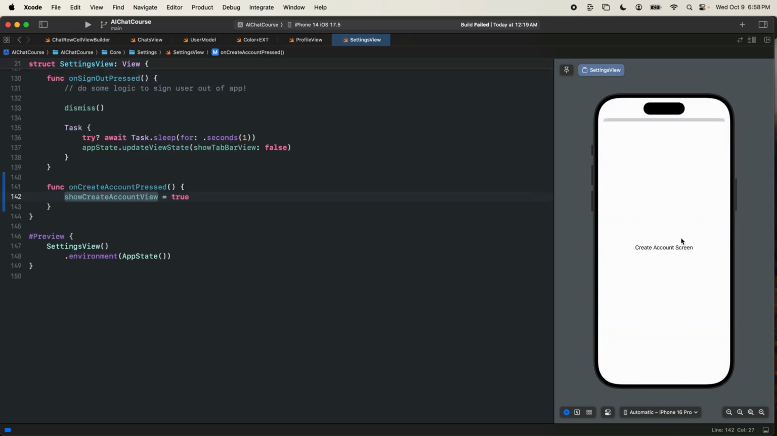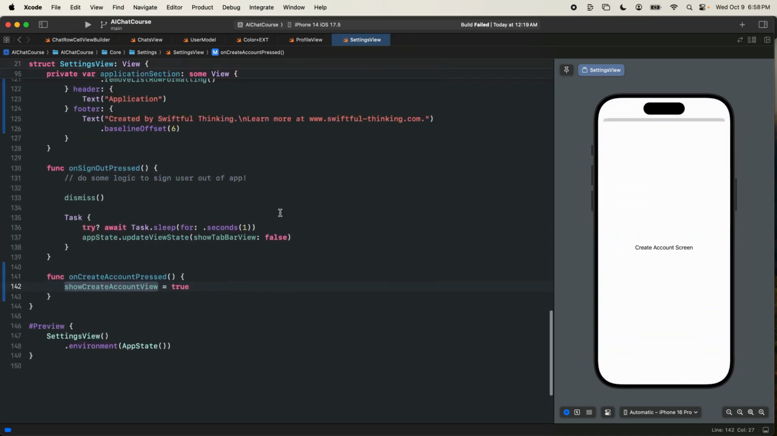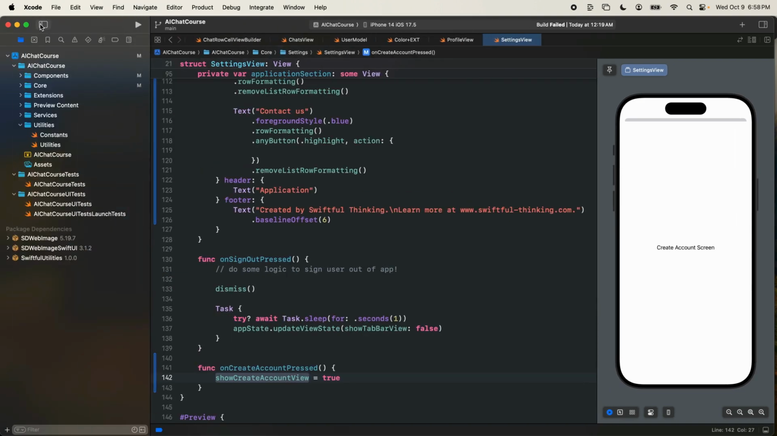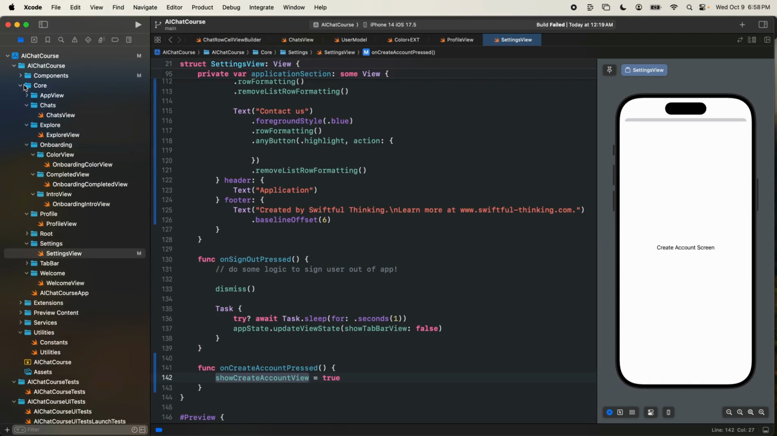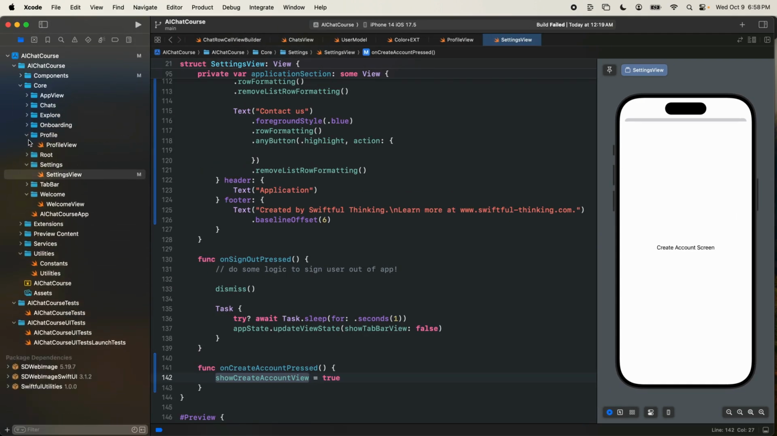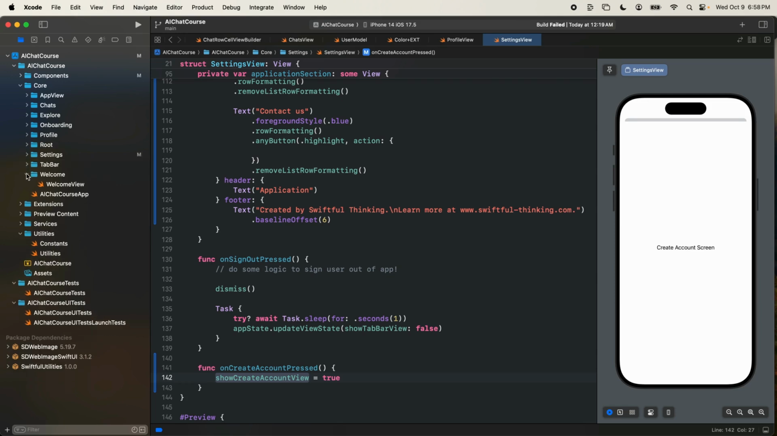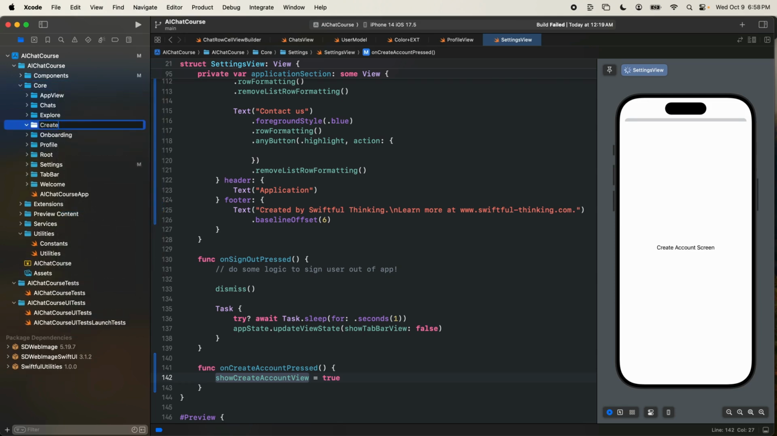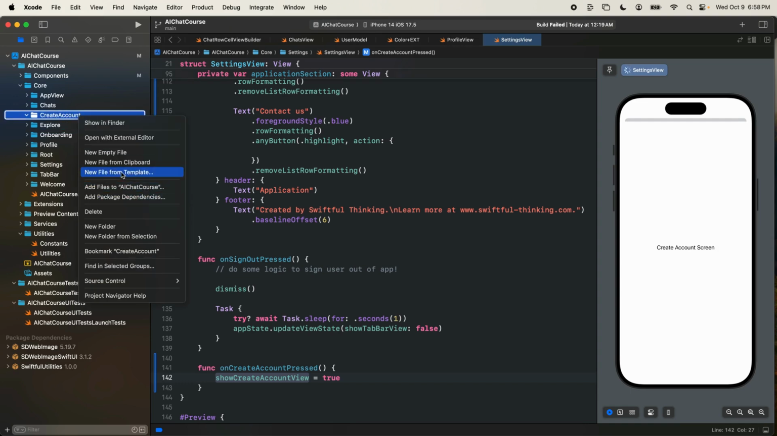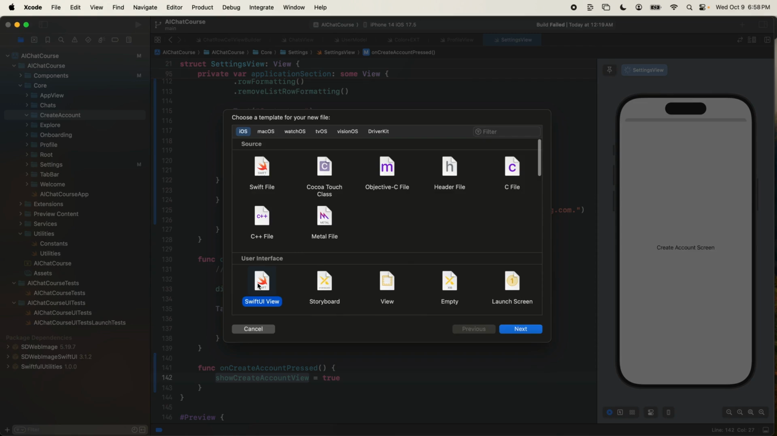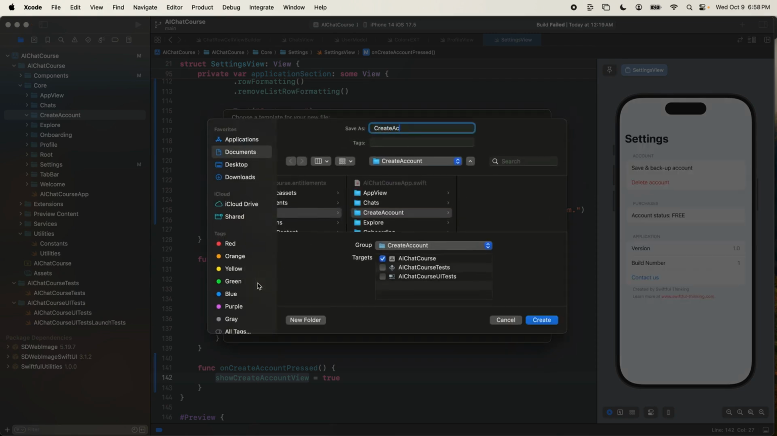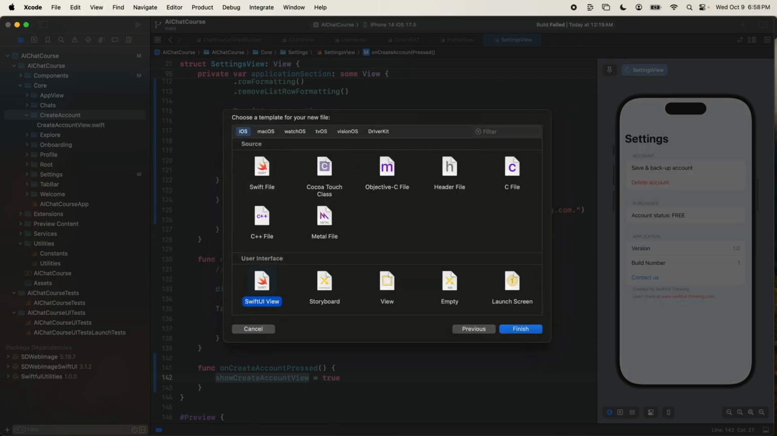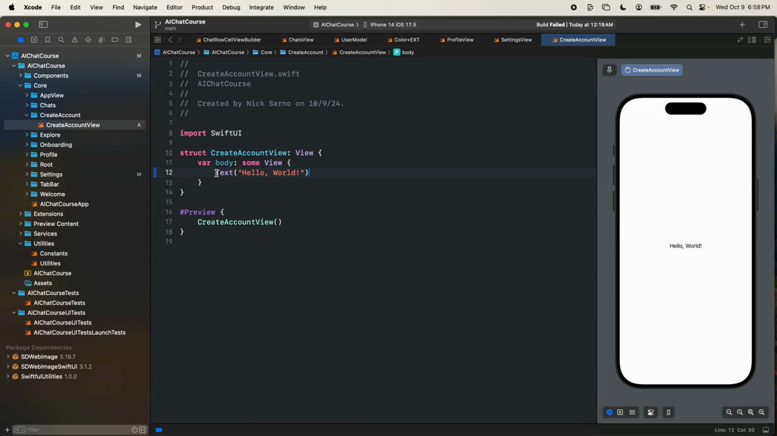Let's go and create this screen real quick, and we're just going to make a very simple create account screen. I'll open the navigator. In our core section, we have all of our screens, and let's create one more new folder. Right click, a new folder. Let's call this create account. In there, we'll right click and create a new file from template, a SwiftUI view, create account view. Click create. I'm going to move kind of fast here.